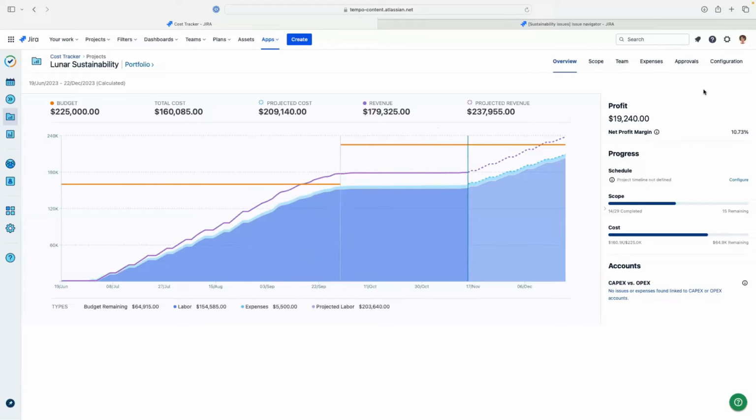Another great thing about the overview is that you have this panel here that shows you your KPIs, or key performance indicators, your profit margin, and then your schedule, scope, and cost. Scope is just the number of issues in your filter that have been completed or resolved. And if I was tracking CapEx or OpEx in timesheets, the data would show up here.